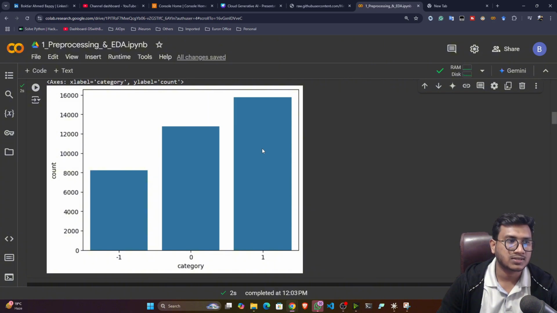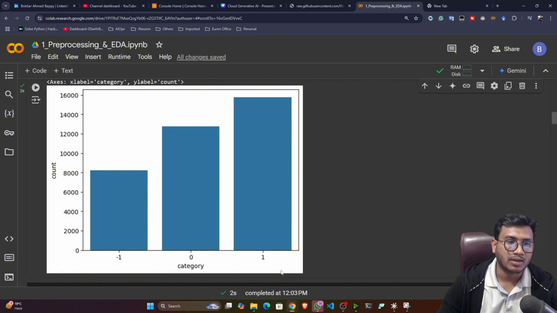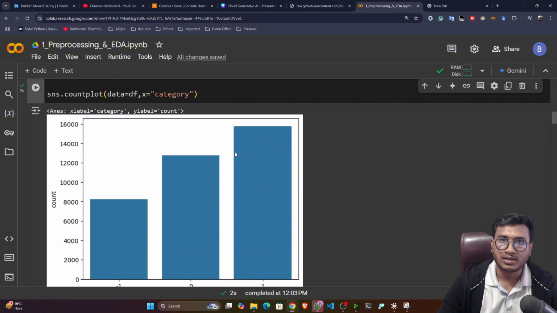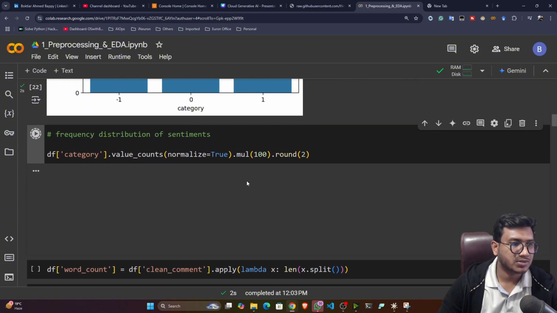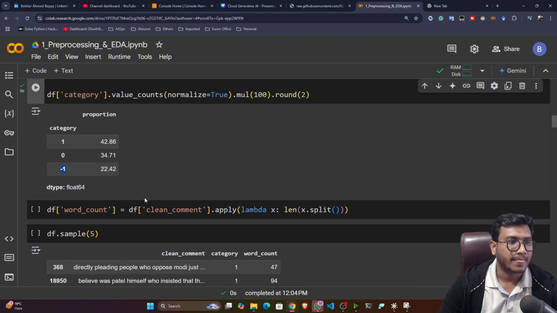So you can see this data is imbalanced, because we have fewer negative comments in the data, then we have fewer neutral comments, and the most we have is positive feedback. Okay, so maybe there would be an issue whenever we try to build the model, so we also have to handle this imbalance problem. Now if you want to see it percentage-wise, you can execute this code and it will give you the percentage. Here you have positive feedback 42%, neutral feedback 34%, and negative feedback 22%. Okay, I hope you got it.